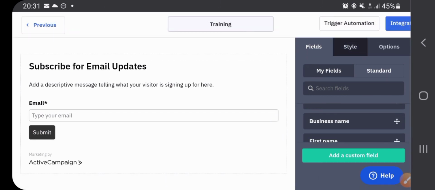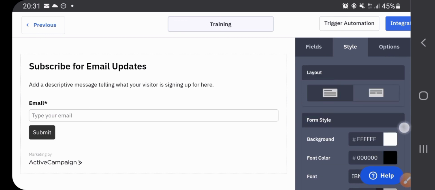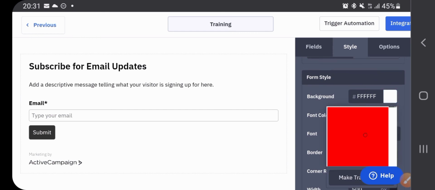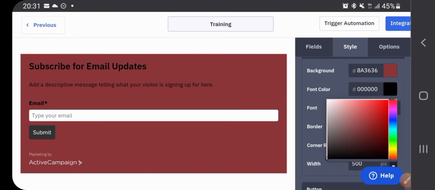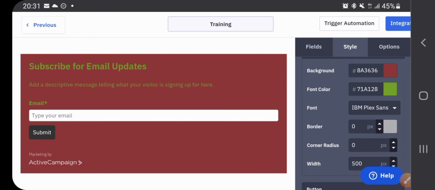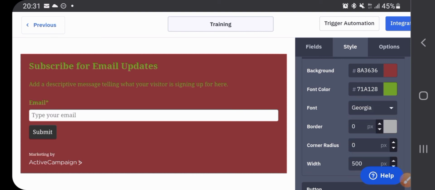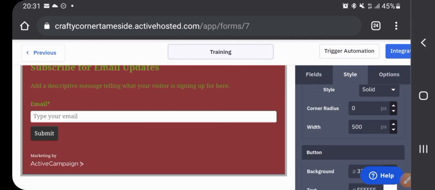And then you can go to the style and you can change the layout, how it looks, what colors do you want to use. You can change the color of the text, you can change the font of the text, you can add the border, let's say 5, and you can change the color of the border.